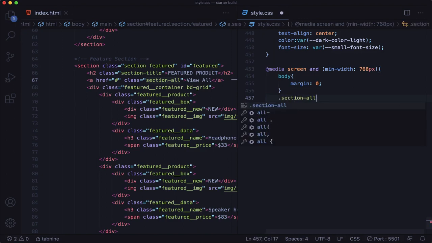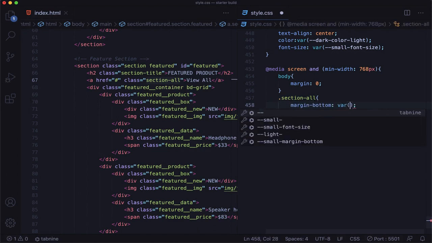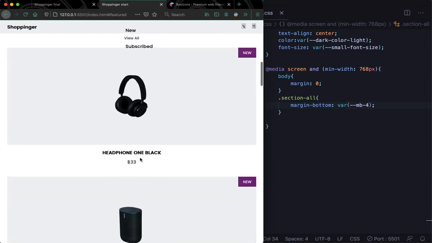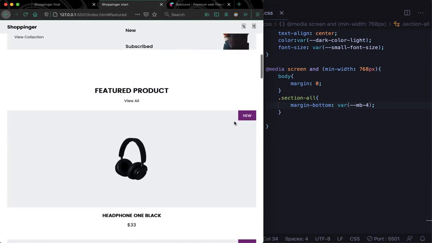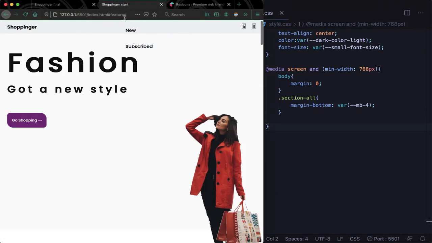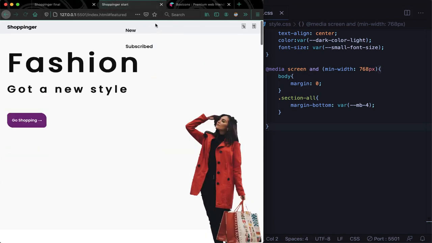So section-all, margin-bottom, and let's increase the margin-bottom to var(--mb-4). If I save this and refresh, yeah, we get it. Now we have a little more space. Next, let's see the navbar. The navbar is a little small here, and this navbar is a little large. So see the comparison of the navbar. Let's increase the navbar here.